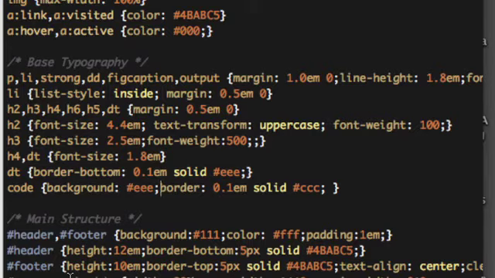We're saying the background is a very light grey, and we're just giving it a border to set bits of code apart.